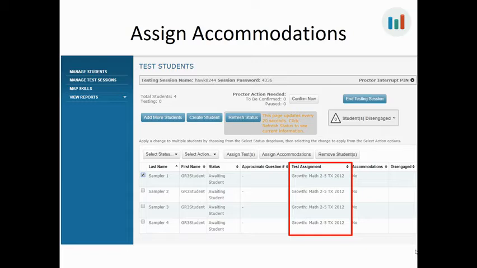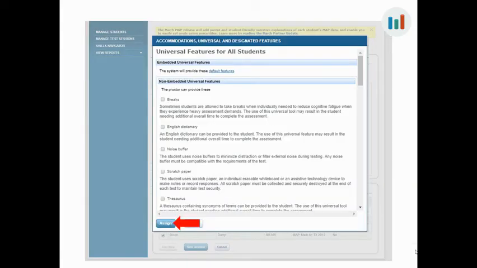Select the student by clicking the checkbox next to their name. Then select Assign Accommodations. There are some accommodations here that are part of the NWEA system and that the test can provide to the student. These are embedded features. Selecting those features will allow the student to access the features on the screen during the test. Other accommodations listed are non-embedded features. These are features that are not a part of the test environment, but providing these accommodations can be documented on this page. For example, a bilingual dictionary.